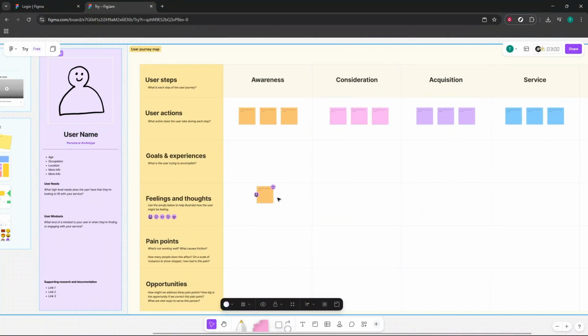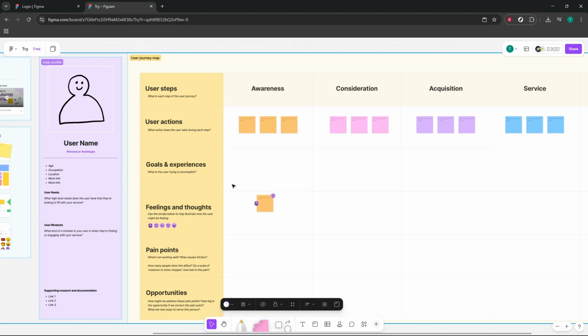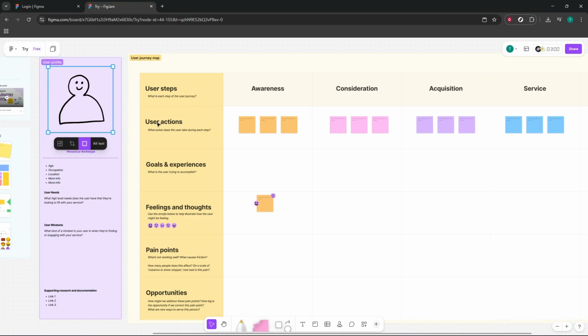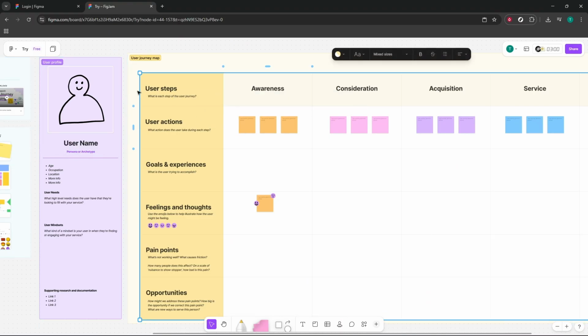Now it's time to edit it. Begin with the Overview section, usually at the top. Replace any placeholder text with your persona's details, such as who they are and what they're trying to achieve. Keep this concise so it guides your mapping without crowding the board.